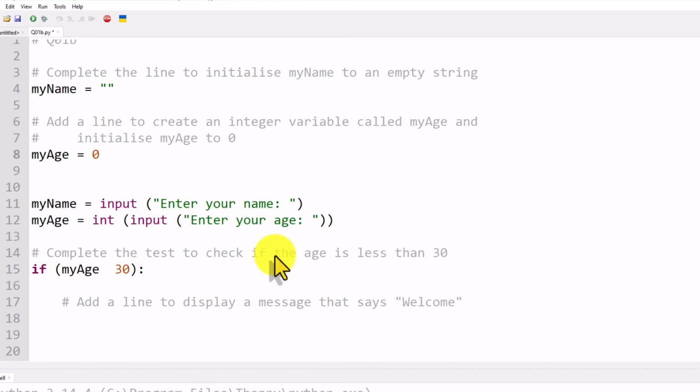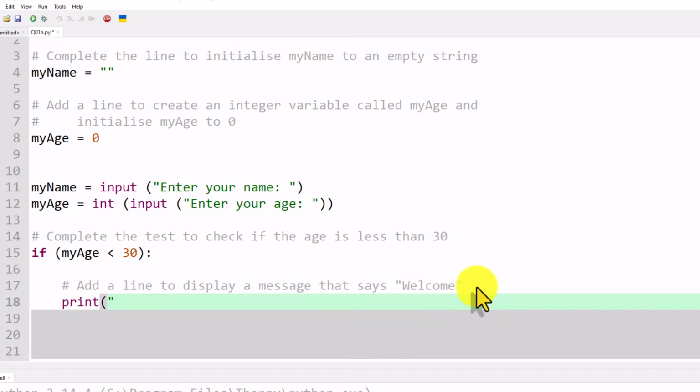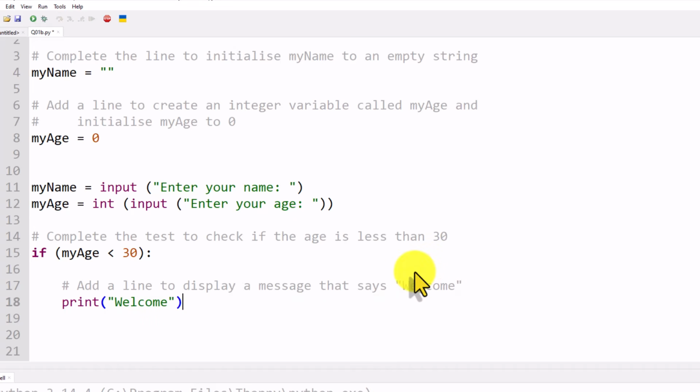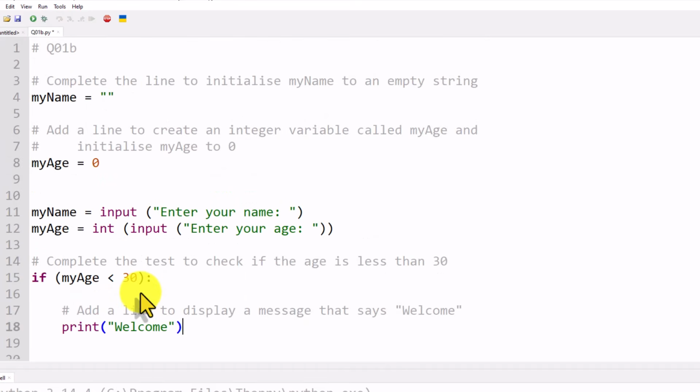Complete the test to check if the age is less than 30. So if my age is less than 30. Add a line to display a message that says welcome. You can write that there or unindent it, as long as you have indentation, that works. So simply print, and here you will have welcome. That's our code here, and if my age is less than 30, then you'll have a welcome message.